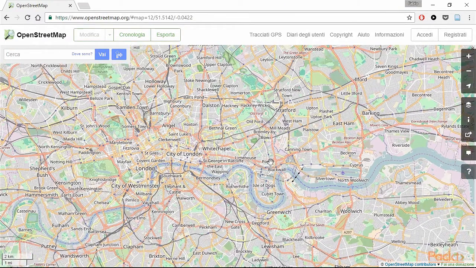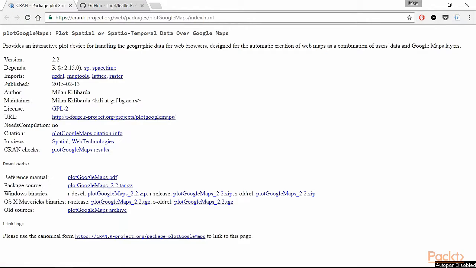OpenStreetMaps are always free. You may think that plotting spatial data on these two platforms may be difficult and may even involve learning new programming languages such as JavaScript. If we want to do it with the traditional method, this would be true. However, R provides two extremely powerful packages that allow us to show our results on both platforms with ease.